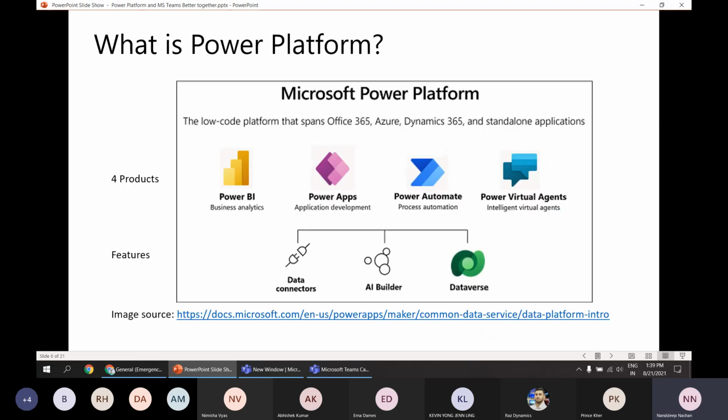All right. So to start with, for those who are a bit new to Microsoft Power Platform, I always like to start with this particular screen, or this particular presentation. Power Platform is a low-code or no-code solution through which we can create applications for Office 365, Azure, and even Dynamics 365. This one has quickly four products.